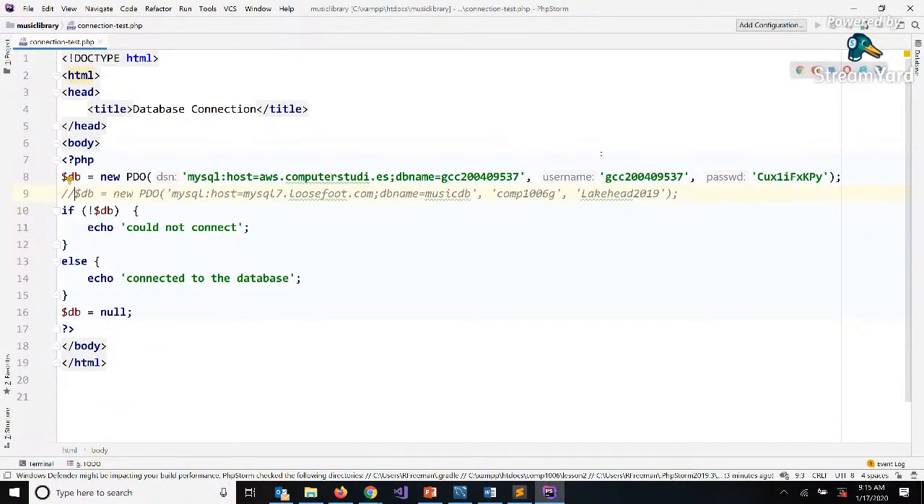So I'll save my file. And now I want to serve this page first from my local web server and see if I can connect to the database. If I can, I'll then try uploading the file to the web server and make sure we can connect from the live web server as well.